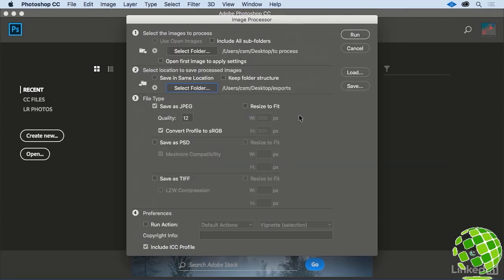Now, if you do have that directory structure that we talked about here in step 1, and you want that to be duplicated in your exports, say you have one folder for each student in your class and all of their images or work is in each of those folders, then check this box here and Photoshop will replicate that entire directory structure during the export process. Since we don't have that, I'll uncheck that option for now.